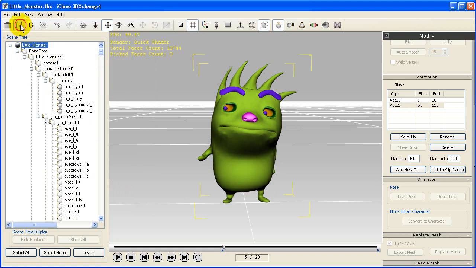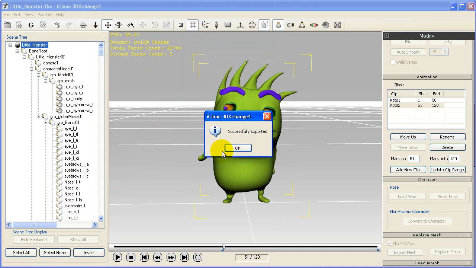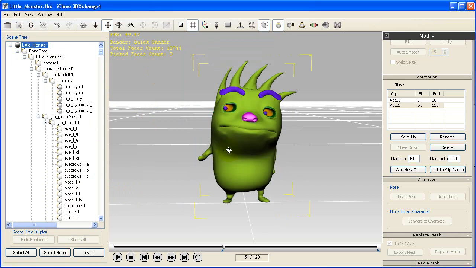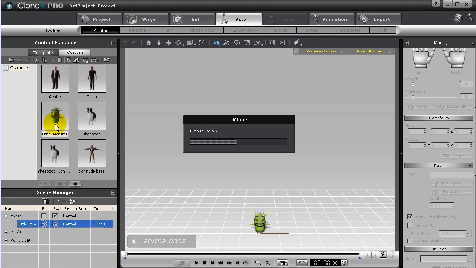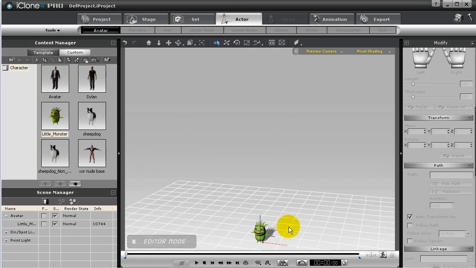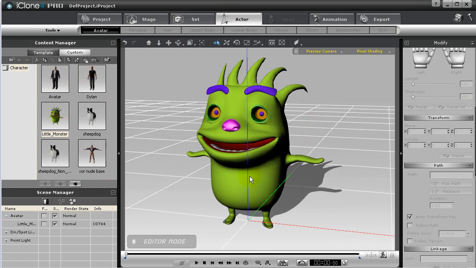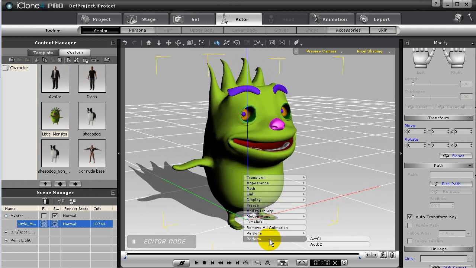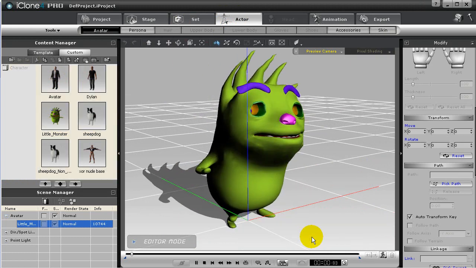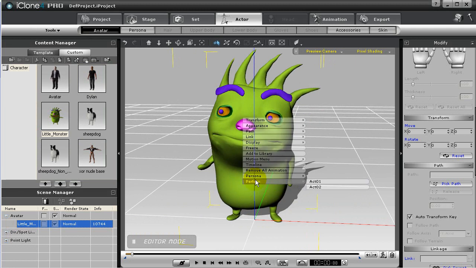Once you are done, just export the figure and make sure that in the export options you include both all geometry and animation. Afterwards, just load the non-human character from the Avatar tab inside iClone 4. Now you can test the perform commands we just added in 3DXchange4. If you want to further customize your character, then you can do this inside iClone.